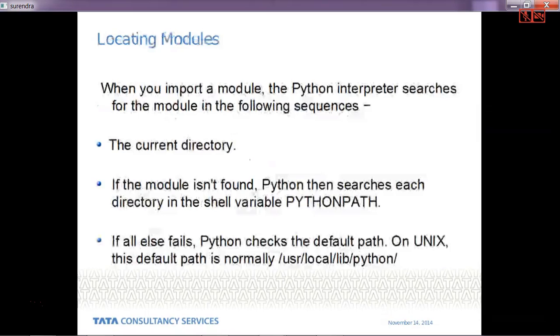Locating a module. You write import followed by the module name, and where and how it will search, we will see in this particular slide. When you import a module, the Python interpreter searches for the module in the following sequence. First, it will search in the current directory or current path.